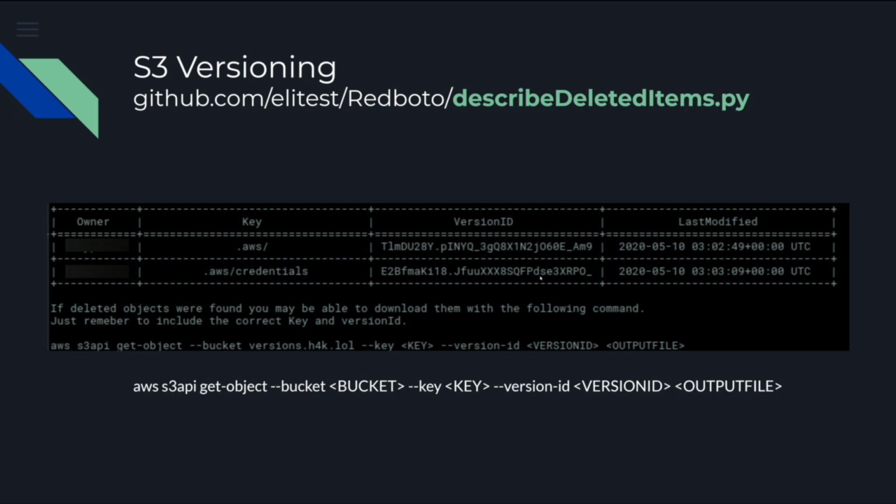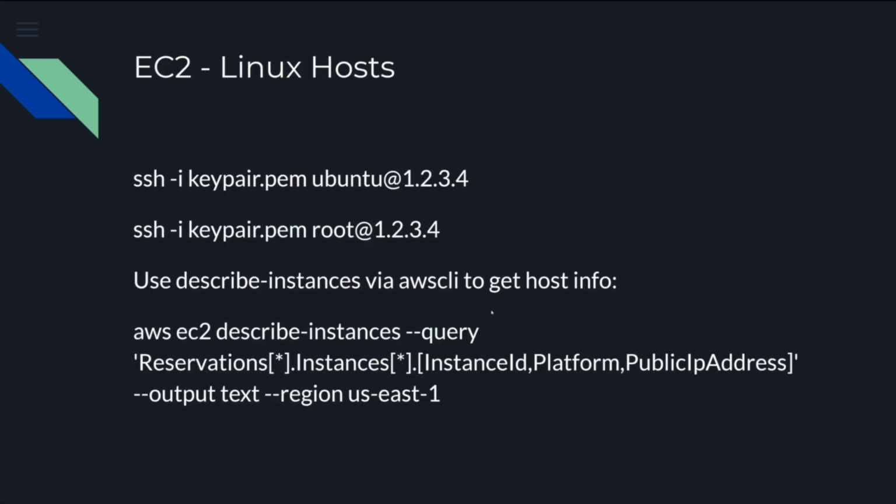So you can say, I want this version, and you specify this version ID, and it downloads this deleted item from the bucket. So you're downloading some deleted credentials that were in the bucket at one point, and you can now get access to those potentially if you have the right access, of course. And then the script just tells you how to actually get the file with the AWS CLI. So that's S3 versioning. Lots of cool things you can do with S3 versioning, actually, that I'm still working on and thinking about.